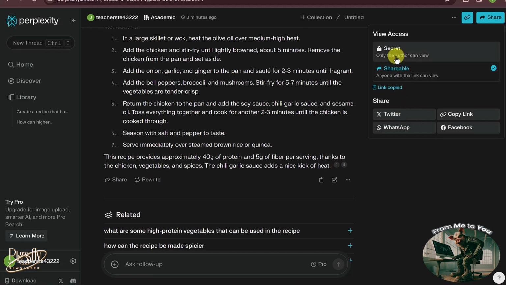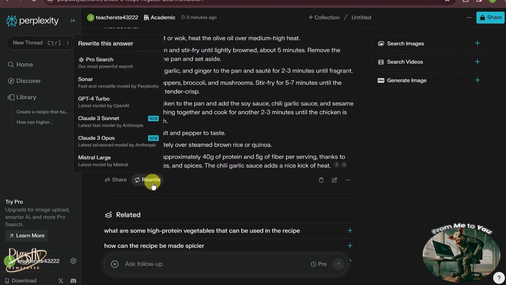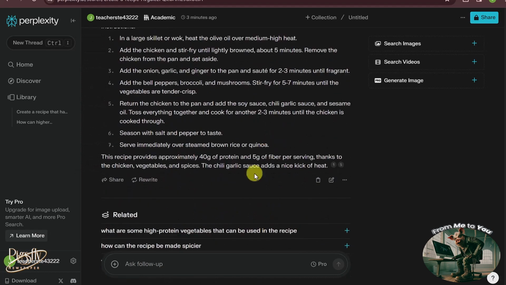You can also turn it back to secret if you didn't want to share it out. You can also do a rewrite based on the different options that you have here. So from Pro Search to GPT-4 Turbo to Claude, and you can see all the different options. If you wanted to copy the text out of here, just go copy, and then you can paste it into what you need it to.